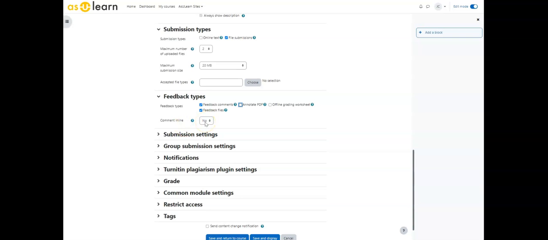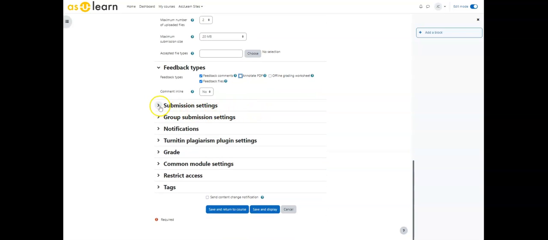Comment inline is only used if you've got the online text. So if you're using online text, comment inline you can set to yes, and you can type text within their text, so you can add comments into the text file. Not as slick as using annotate PDF. This is a much larger tool set for you.